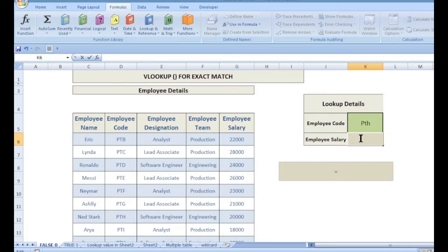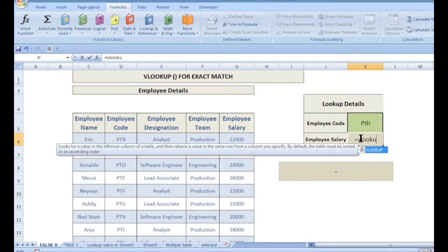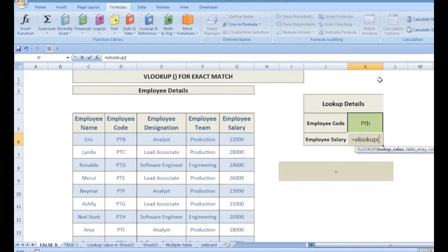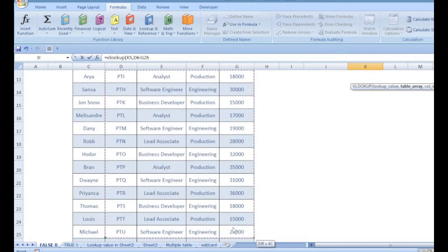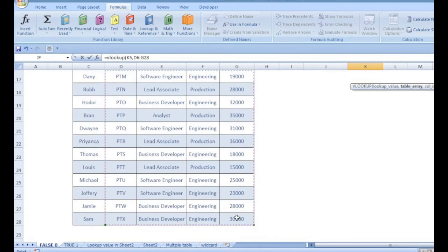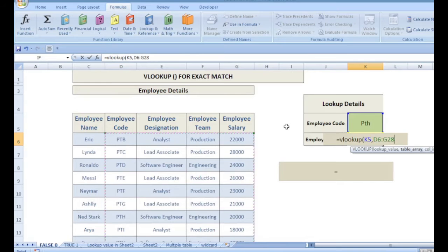We are typing the function here: equal to. All the functions must be preceded by the equal to sign. VLOOKUP. It takes 4 parameters. This is the lookup value, comma, and this is the table. The code must be the first column. Employee code must be the first column. And then the lookup value will be the right to that first column.